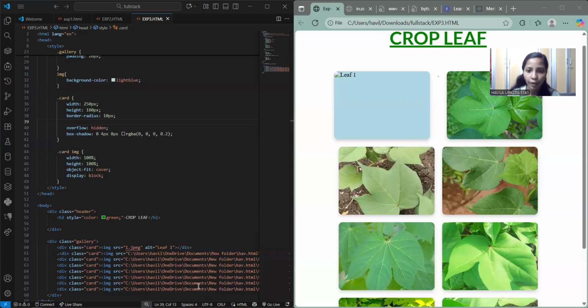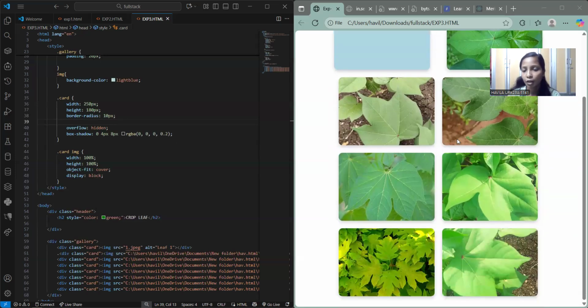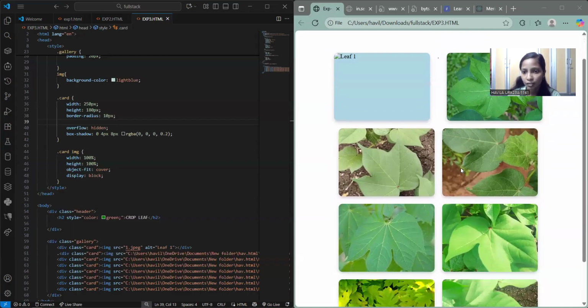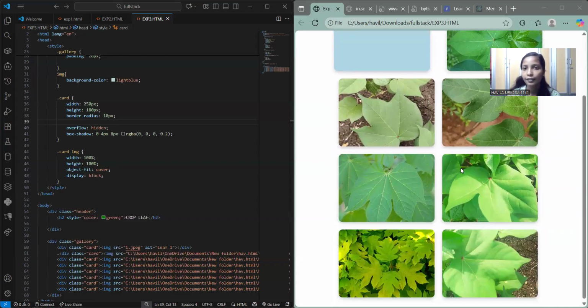We have given a light blue background, which will show instead. Then, as shown in the output, we have Crop Leaf. This is the gallery card, and this was the third experiment. Thank you.